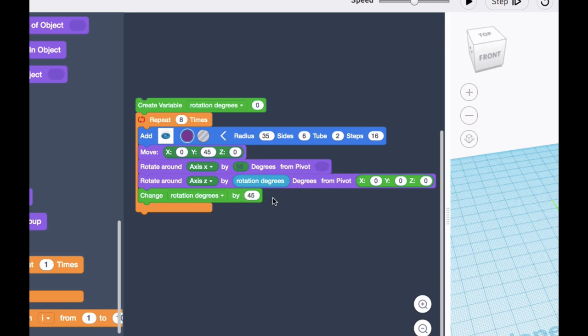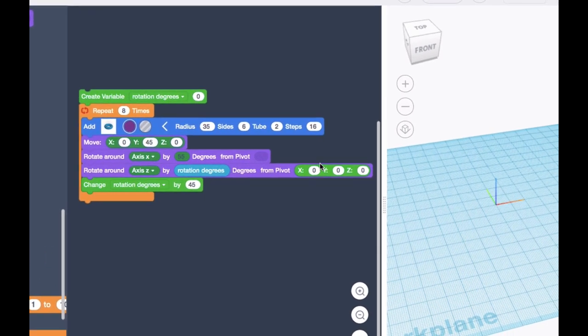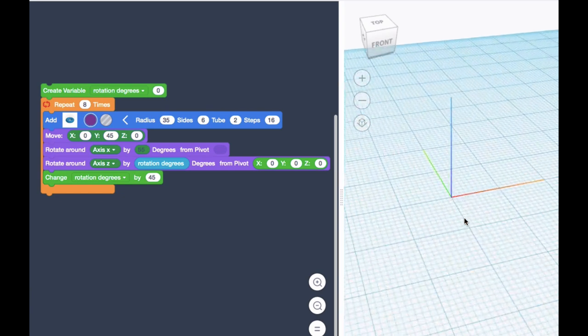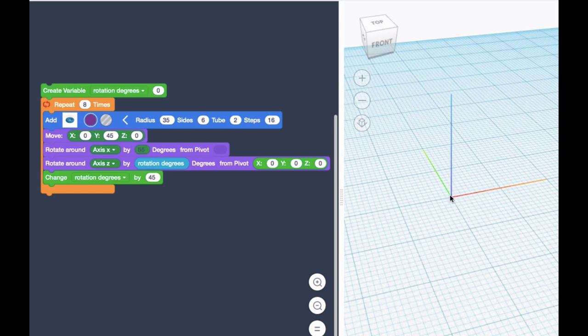Now, for the X axis, I'm not bothering to specify the pivot point because when you don't specify, the shape just rotates around itself wherever it is. But for the z-axis rotation, it's important to say, hey, rotate from 0, 0, 0, which is the dead center of the work plane and the base of our tetherball pole. So that's an important specification to make so that we're rotating from that particular pivot point.